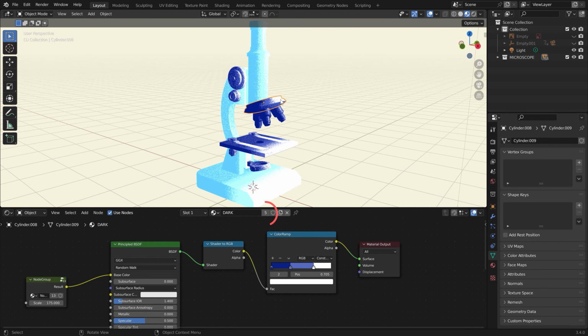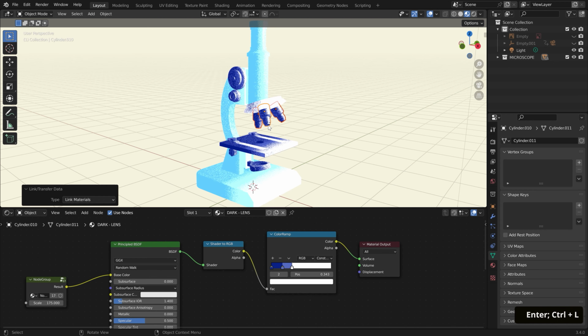Moving on to the turret, I'll create another single user copy for it and rename it Dark Turret. I want the majority of it to be white, so I'll shift the sliders accordingly. Then for the lenses, I'll select one of them and repeat the process. I'll create a single user copy, rename it Dark Lens, and adjust the slider positions as needed. Let's apply this to the other two lenses by shift selecting both of them, the adjusted one last, and hitting Ctrl L to link the materials.